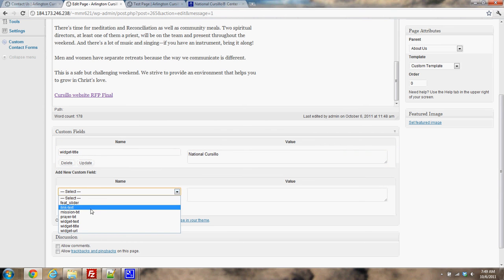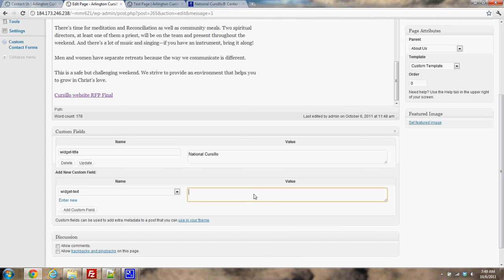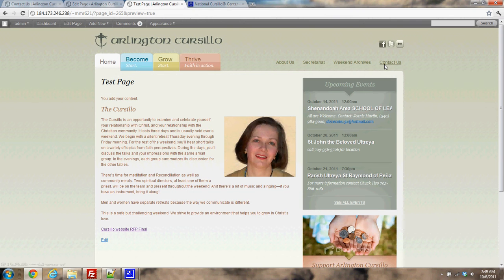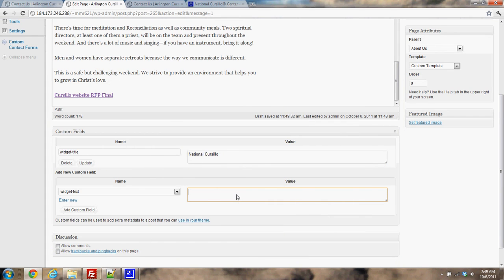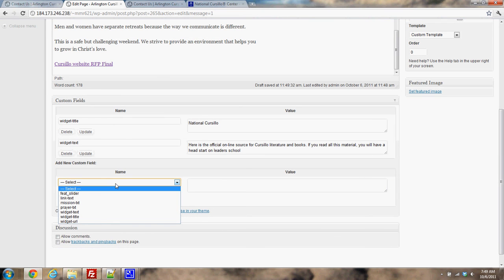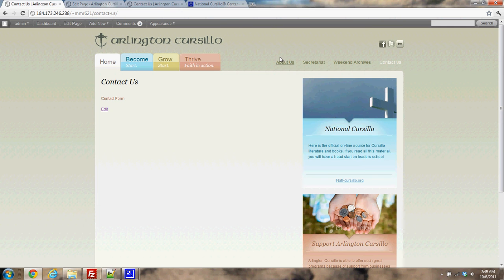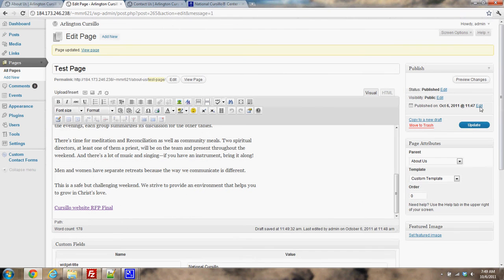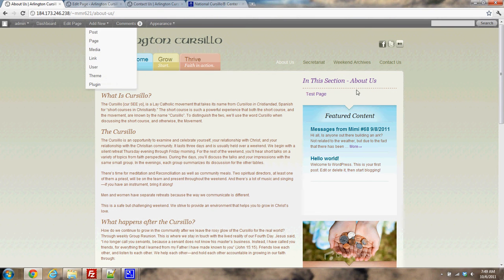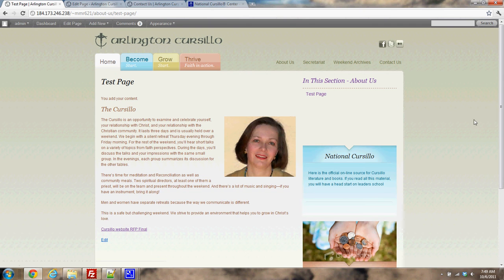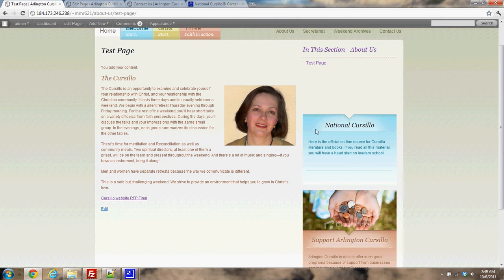And then I'm going to select from the list again, and I'm going to say widget text. And here I'm going to put in those lines from the National Cursillo website. Here's the official online resource, and so on. Let's put that in as the widget text. Click Add Custom Field again. And then at this point, let's just refresh. I'm going to publish just to show you what it looks like without the link. So we don't have a picture in there yet, but you'll see my titles here as well as my text.